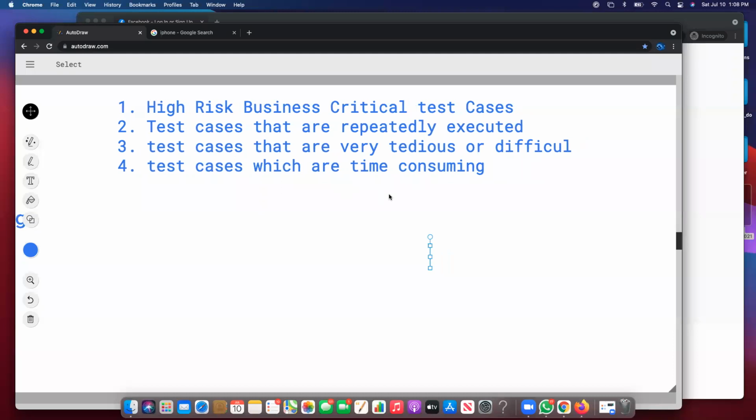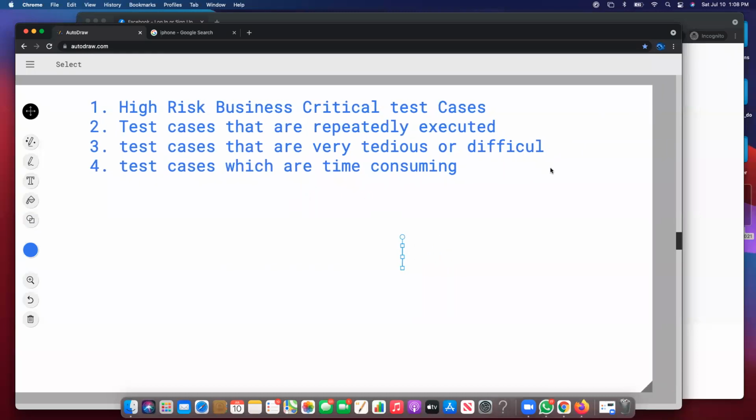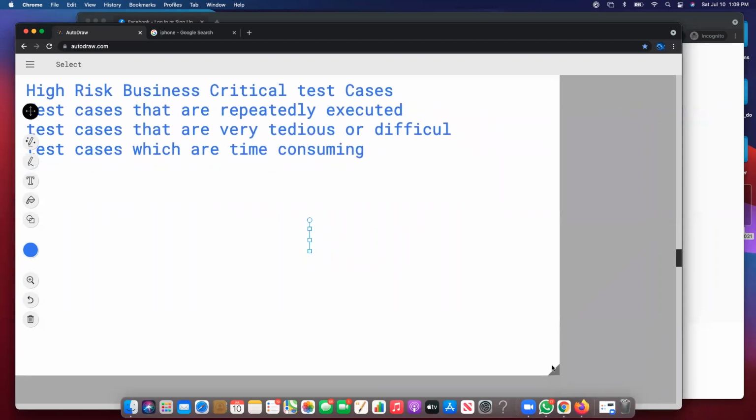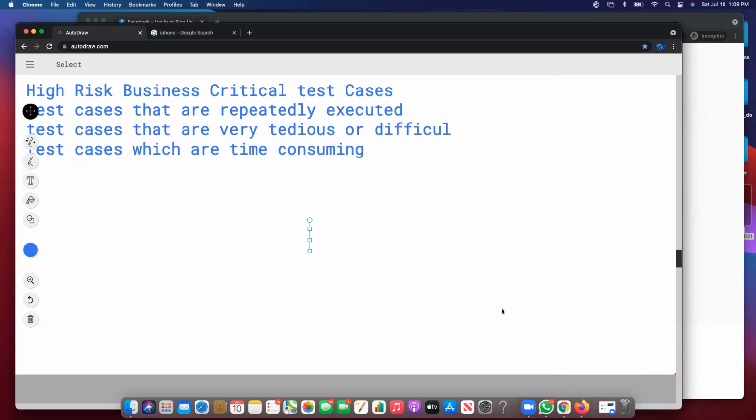So let's talk about the automation process, and then we will have 20-30 minutes to write some automation test cases, which is pretty exciting for you guys, if you haven't seen how to automate.